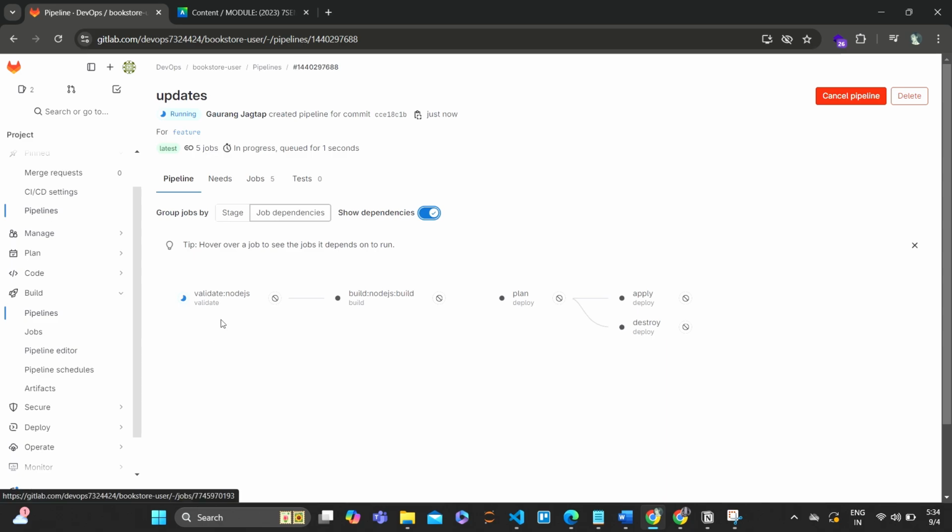In this stage, the code is getting validated through Prettier and ESLint, and after that it will get tested. After the testing process, it will go to the next stage, which is build. In this build stage, the image will get pulled from Docker Hub and pushed to the container registry. So now, as you can see, this has been done. Now the build process is running, and after that it will go to the next stage, which is plan.